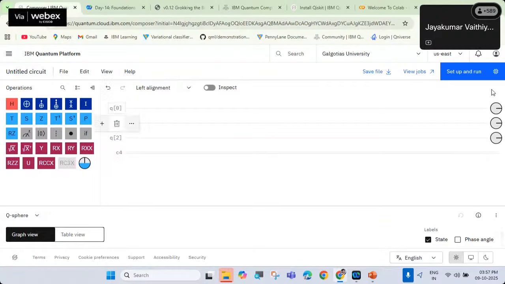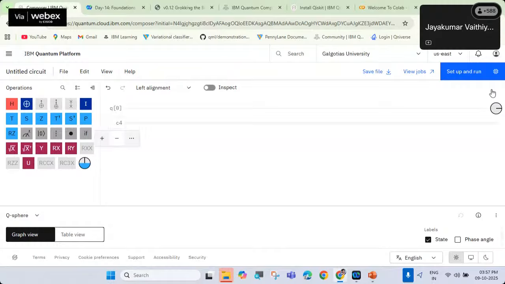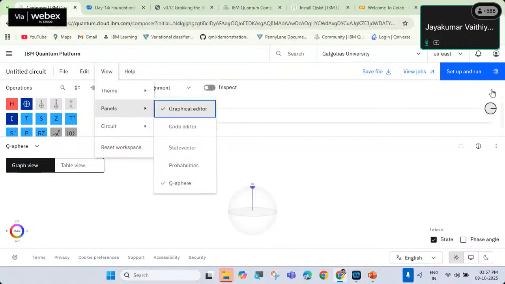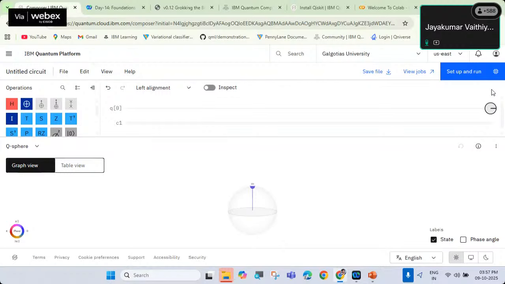So delete the 3 Q gates and 3 classical gates. Keep only one gate. Go to View, go to Panel. Enable Graphical Editor and QSphere, only 2 options. Also enable phase angle.